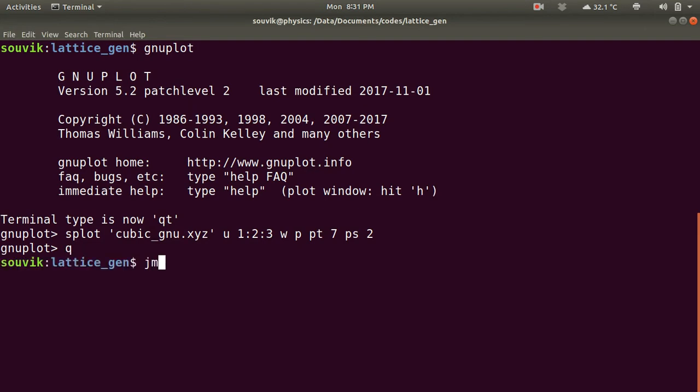For Jmol you have to install it, you have to write sudo apt-get install jmol. If you type this command, you will be needing the password, and you have to provide the password here, and Jmol will be automatically installed in your system. And during the installation you have to type yes in one place. Then just type yes there, and then it will be installed.